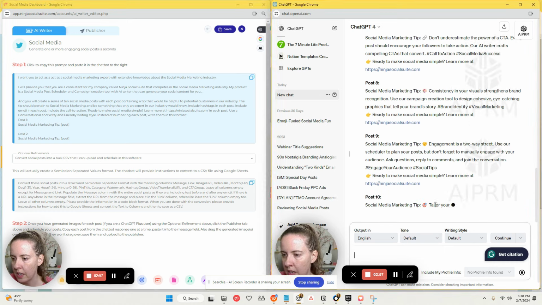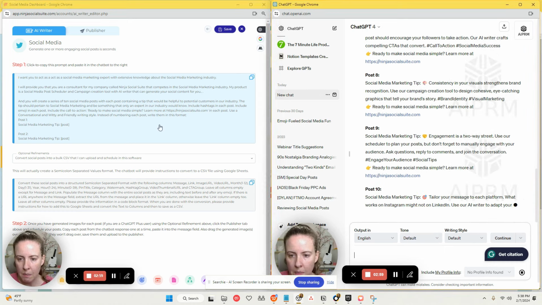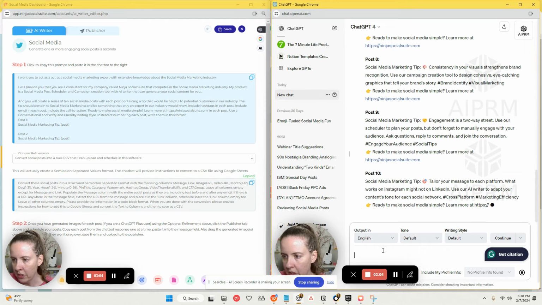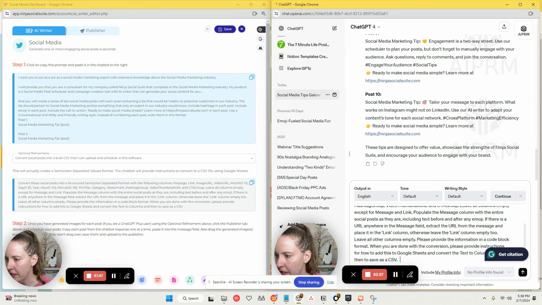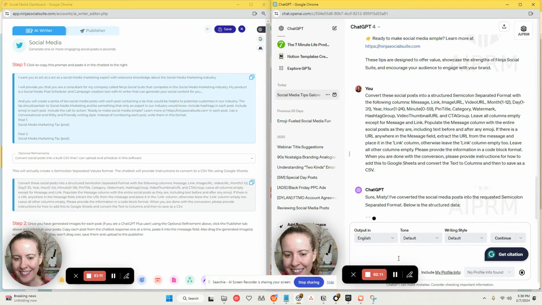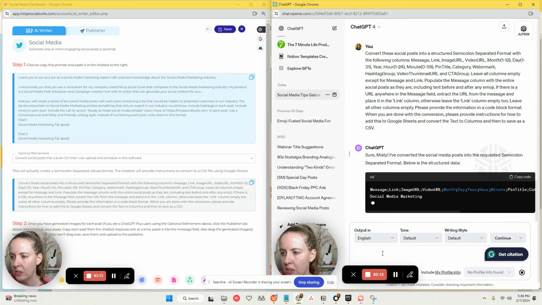This is almost done. As soon as it's done, we're just going to paste in this second prompt here. We're converting it to a table. All right, I'm just pasting that in now. And it's going to spit out this really nice table for me that we can paste into Google Sheets.